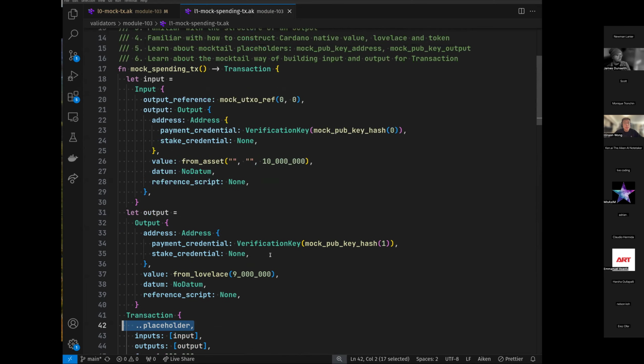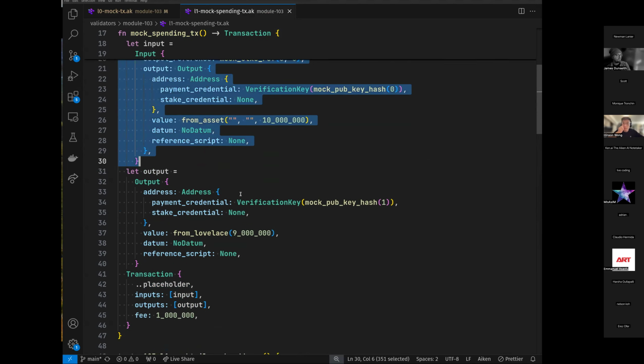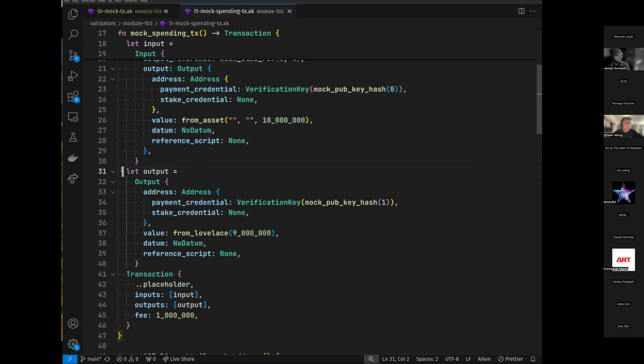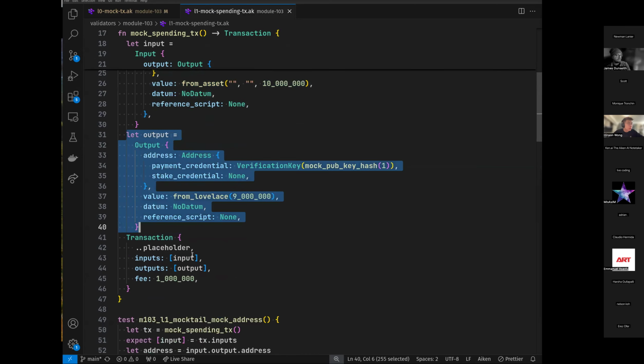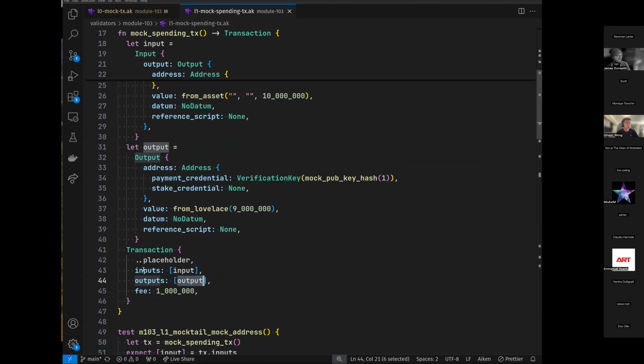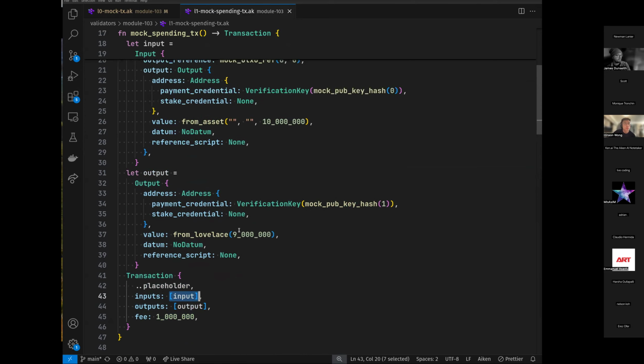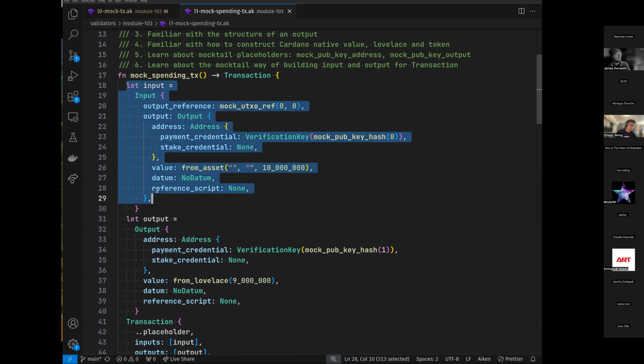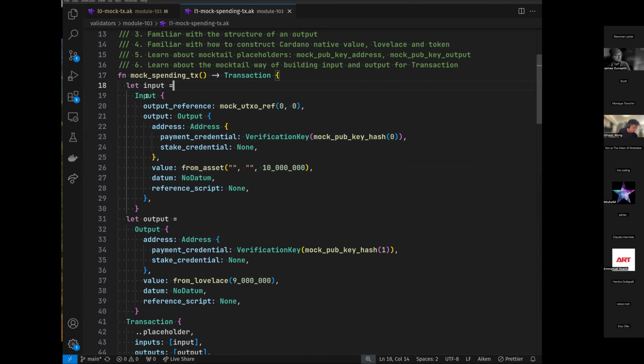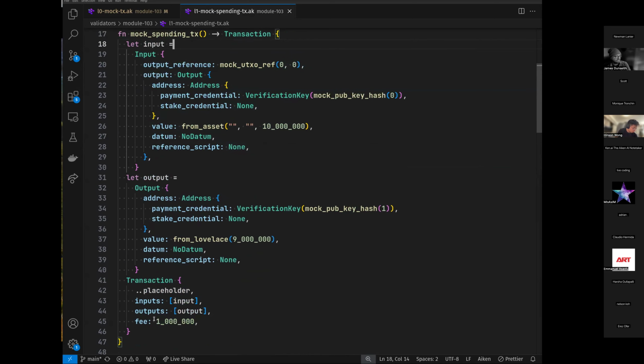Now up above, we need to define the input and output that we're using right here, input and output. Notice that this list of inputs is a list of length 1 because input, as it's defined right here, is just a single input. And same thing for output. This is a list with exactly one output in it. There it is.